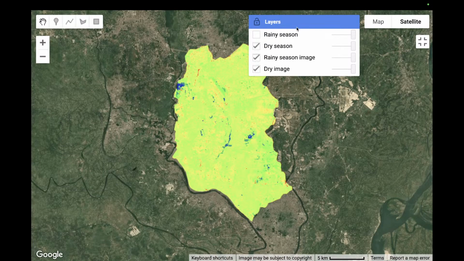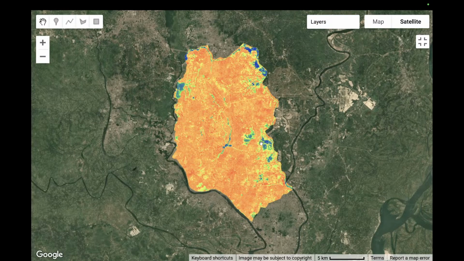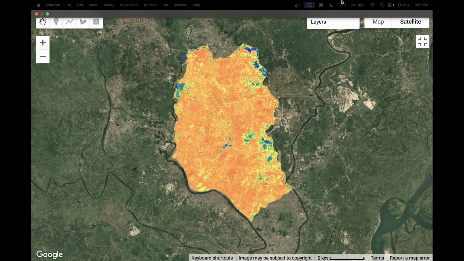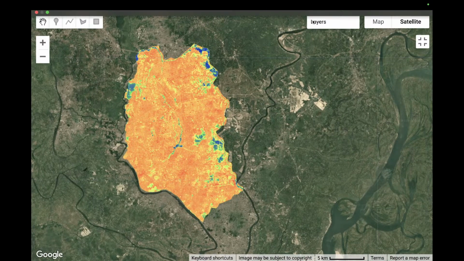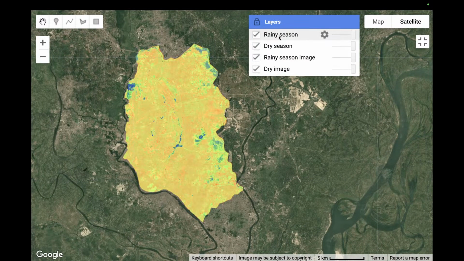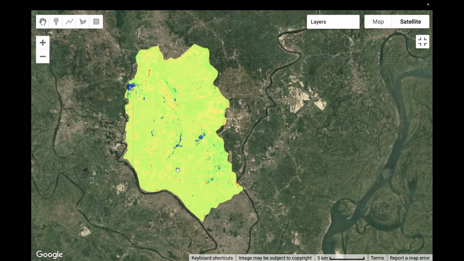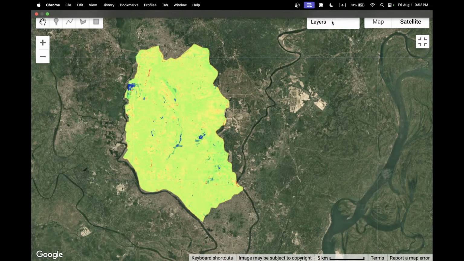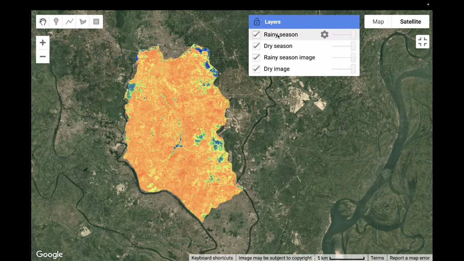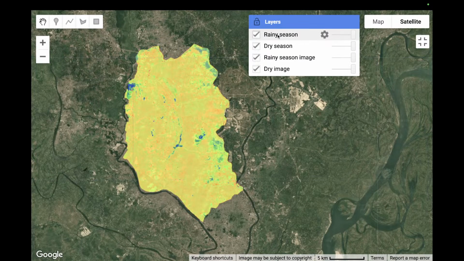But when I open the rainy season, you can check what happened. We find out a lot of water body, this type of water body, this type of water body, we can also find out. Now I want to identify, you can see this is the difference between the two layers. This is the dry season condition, not much water body. But when I open the rainy season, you find out the water body is increased.